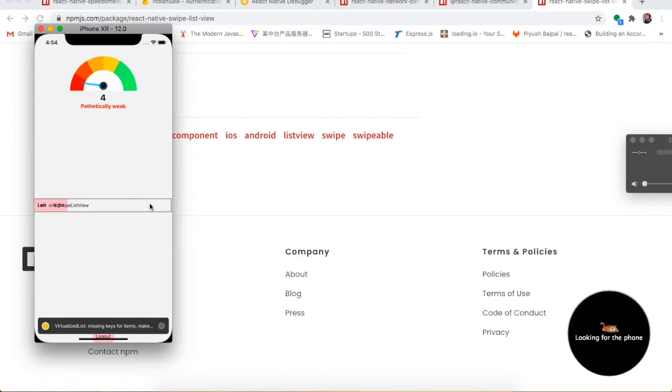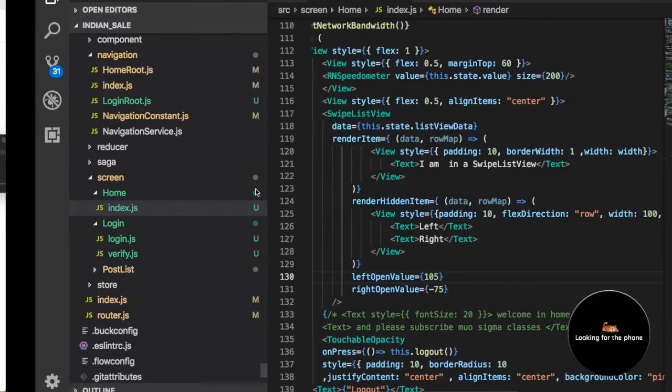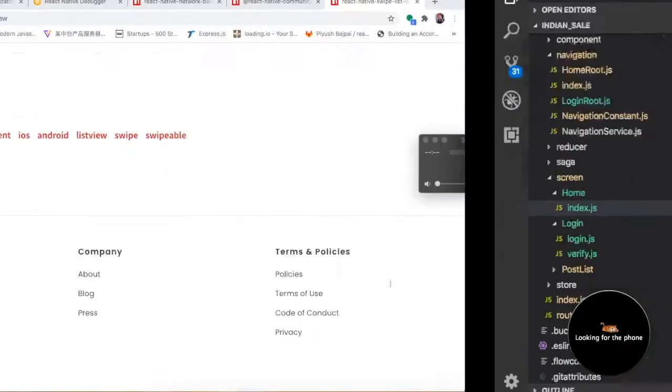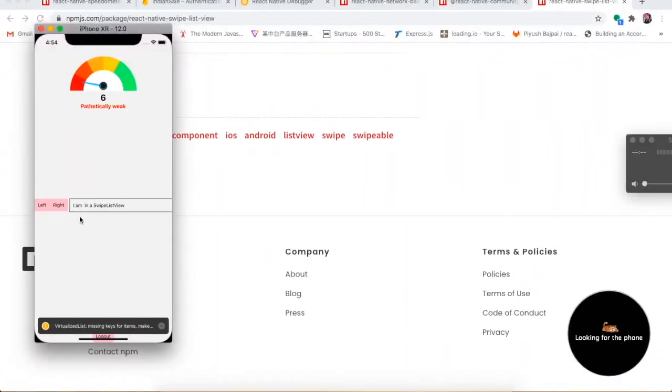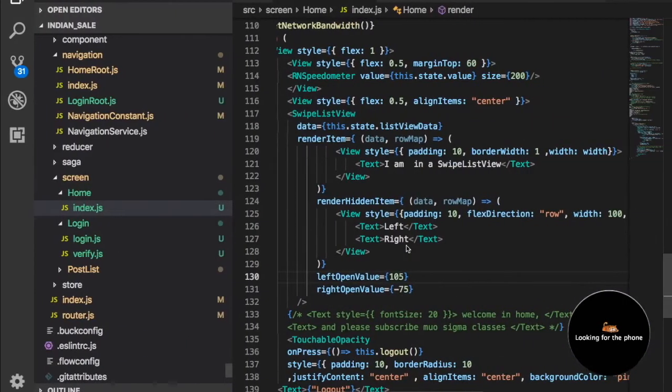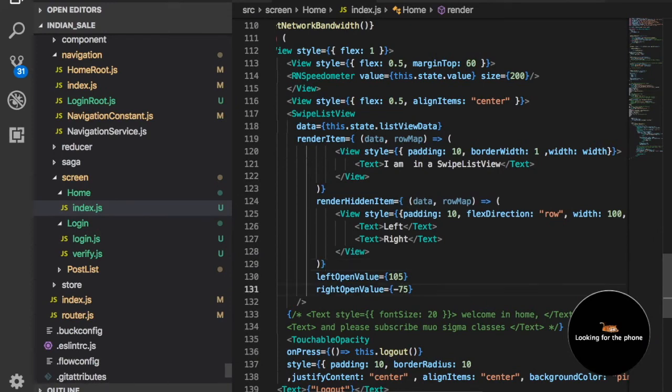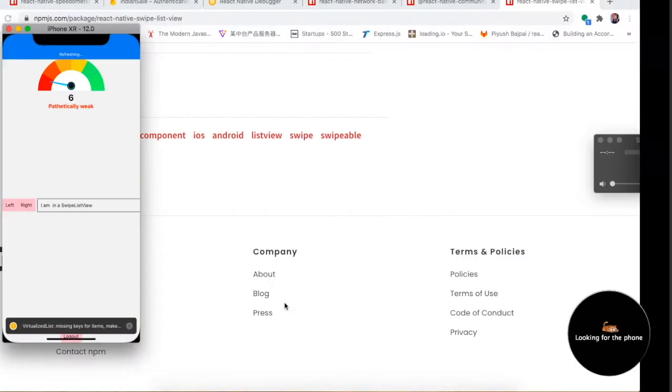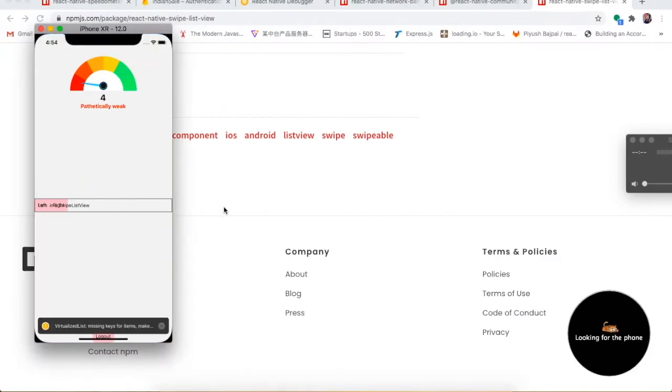If I make the changes like this, on 105 you can see here we are getting the view like this. If I make it 0, we can only swipe right, we cannot swipe left. So we can make our control here.